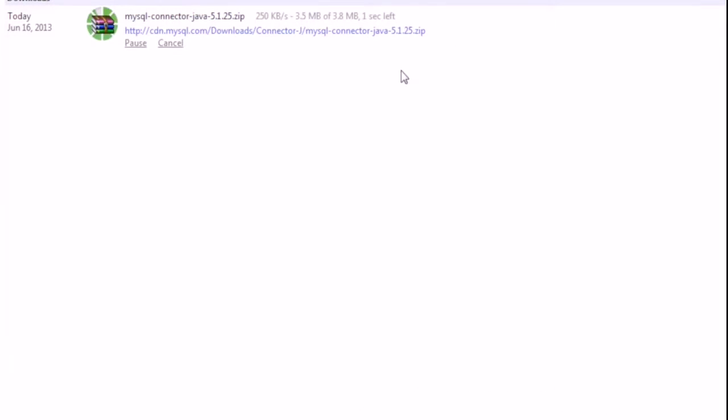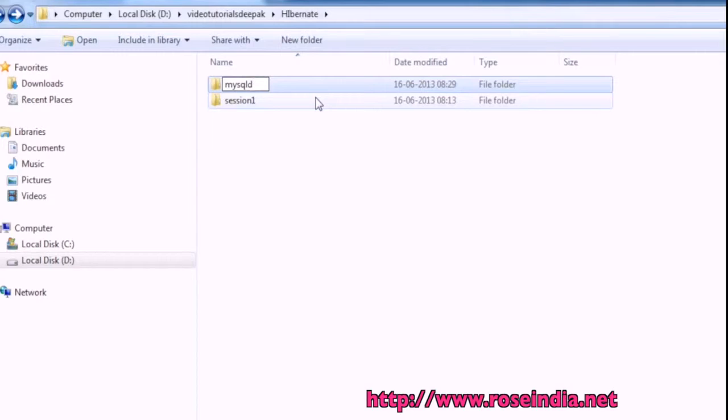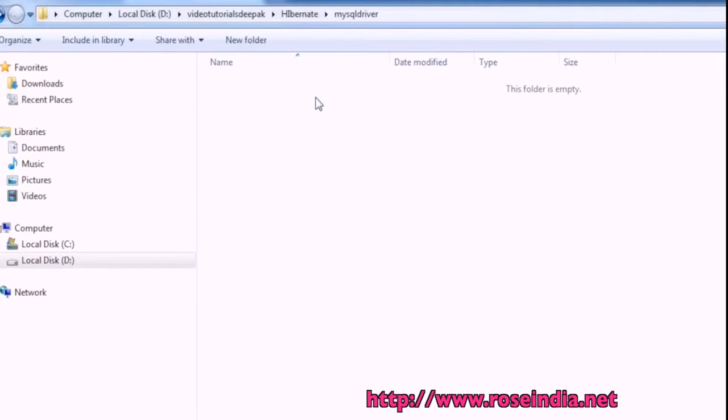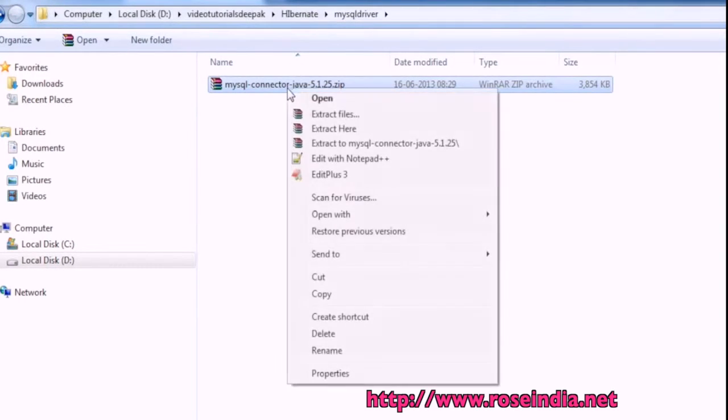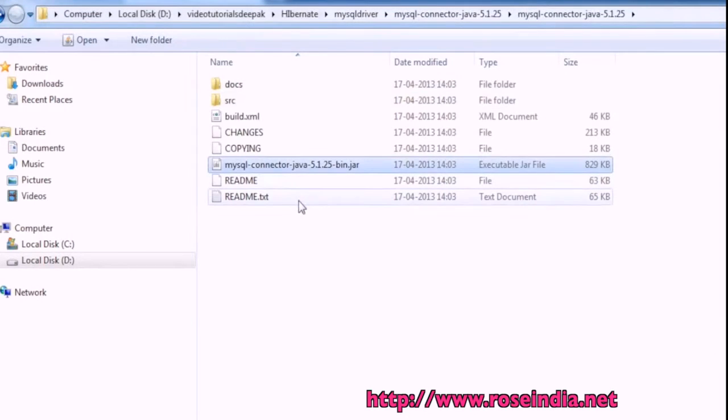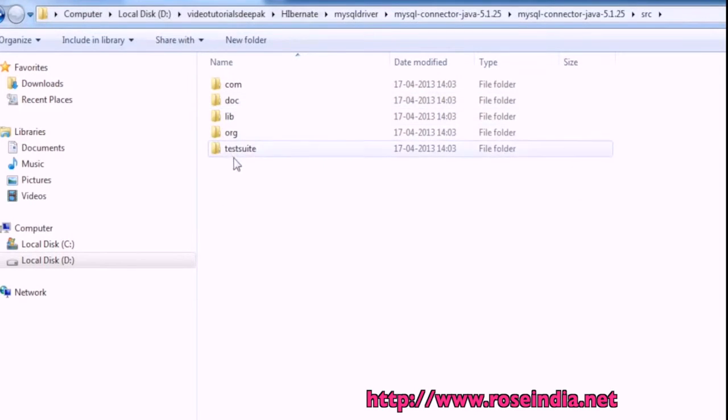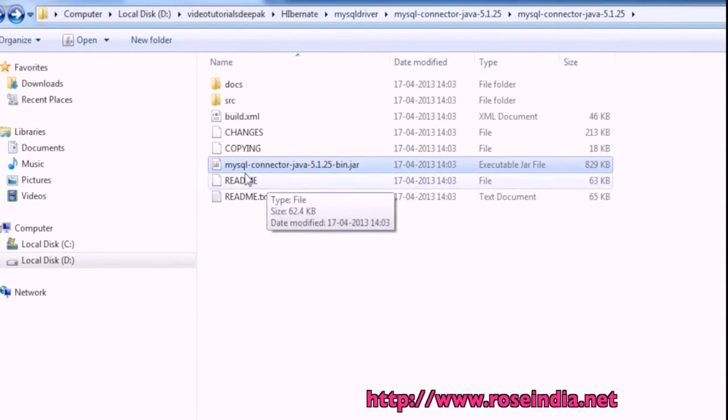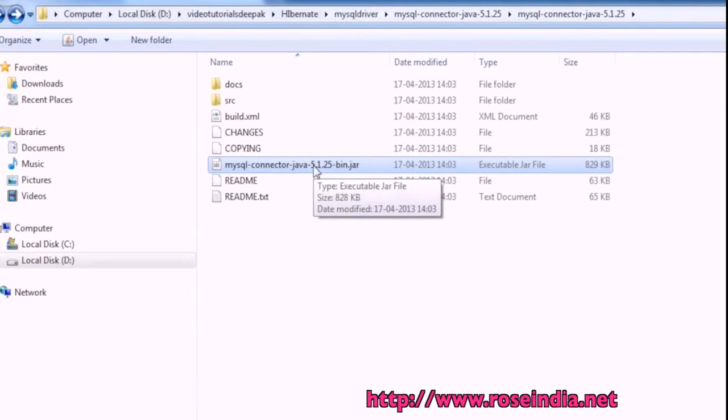So show in folder, I'll copy it into the directory. Extract. So this contains the source code also. The latest version of the jar file is here, mysql-connector-java-5.1.2-bin.jar. So you can include this in the Java project.